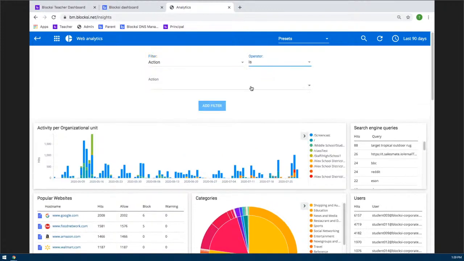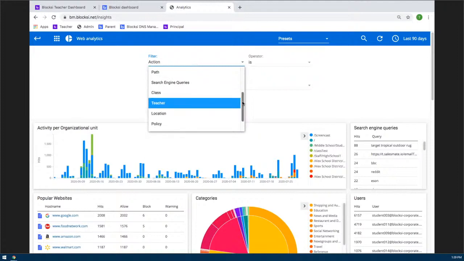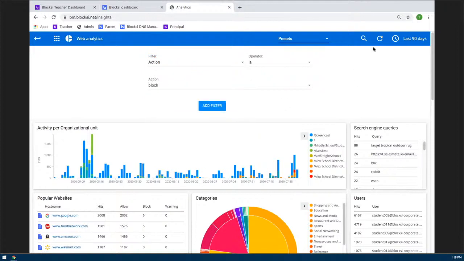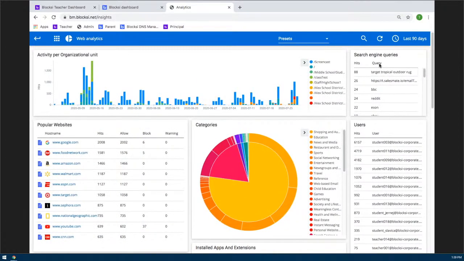You can do it by action. So if you just want to see all of the blocked activity for your class, you can add your filters that way. You can do it by class, location, by policy. So lots of different ways there to filter through your analytics to get exactly what you're looking for. You'll also see here the search engine queries. So anything that they typed into the search engine, you will get that reporting as well.